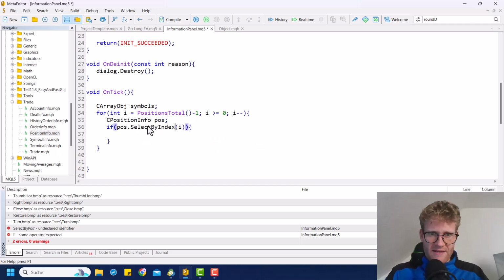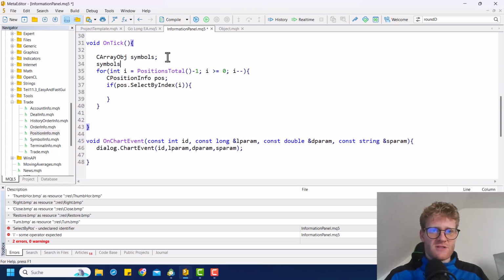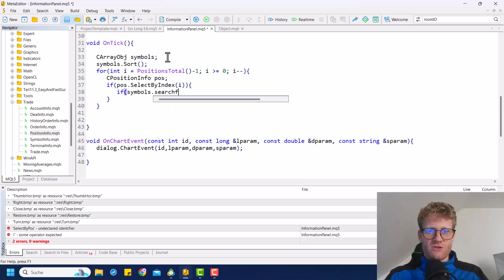Select by index, select by index i. So if we select something, we can now use this position object variable here to access the position properties of the currently selected position. And here we can get the position symbol first, but we want to check if, oh wait, we can say symbols.Sort. We have to sort this, otherwise we cannot really search in it. And then we want to check if symbols.Search first.